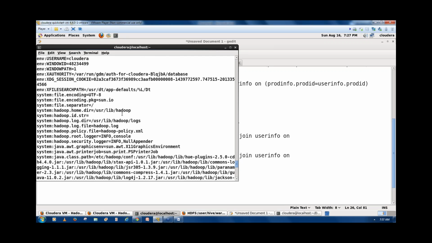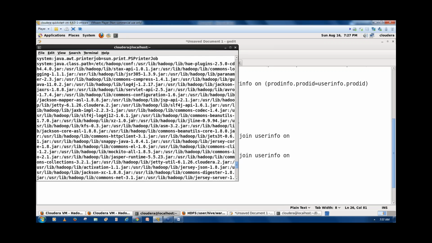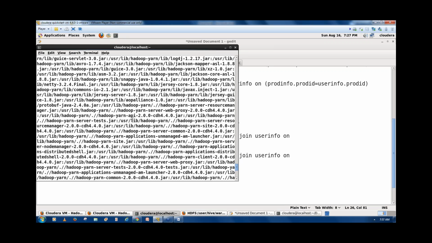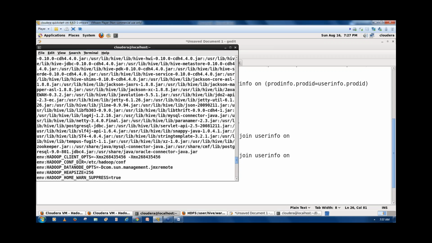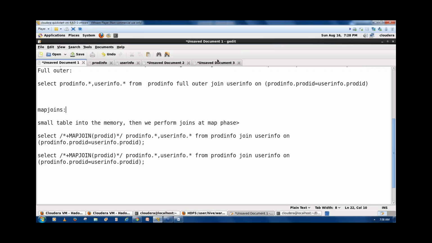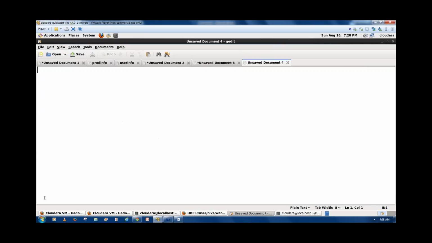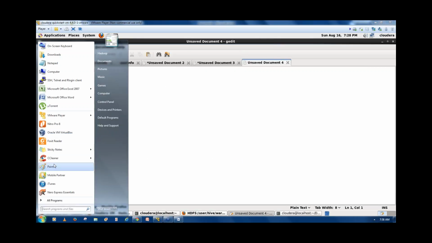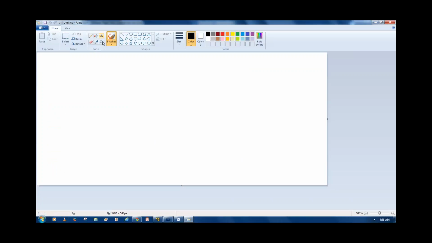Ajay, for map joins, you said the smaller table will be stored in the memory. What do you mean by that? It's a simple concept, Shiva. Suppose we have two tables, table A and table B. Table A is small, with 10 records, and the other table has 1000 records. Now you want to perform the join. What is the best thing here?